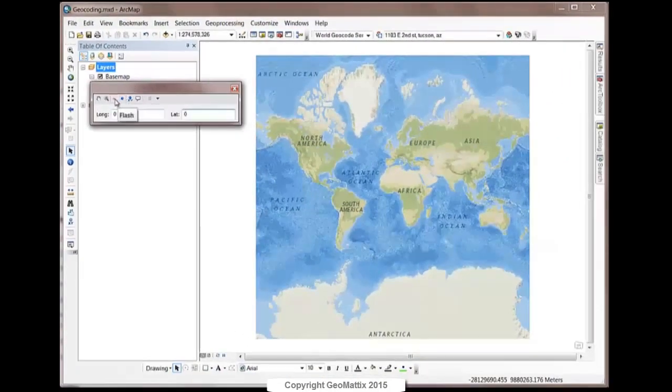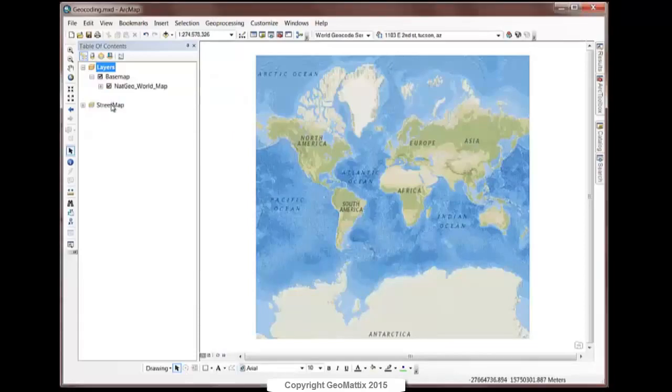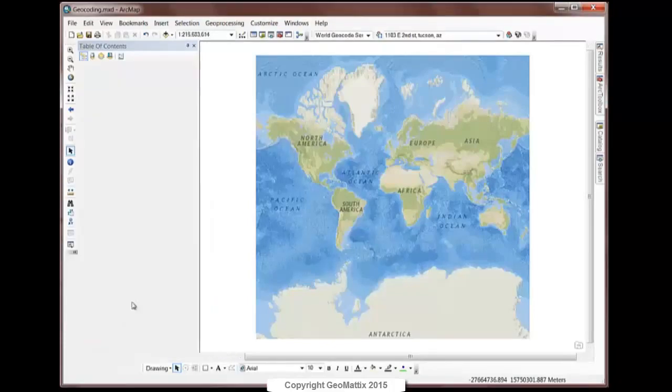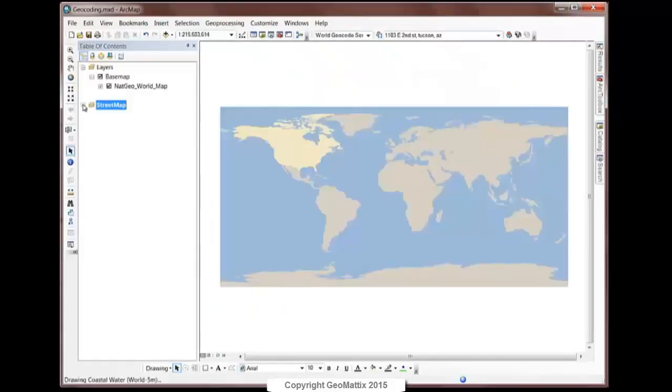And let's flash that point. And right in the center of the map is where 0, 0 is. I have the same options to add a point, add a labeled point, or add a callout. I can zoom over to it or pan over to it. Let's switch data frames now. I have the second data frame with street map data.